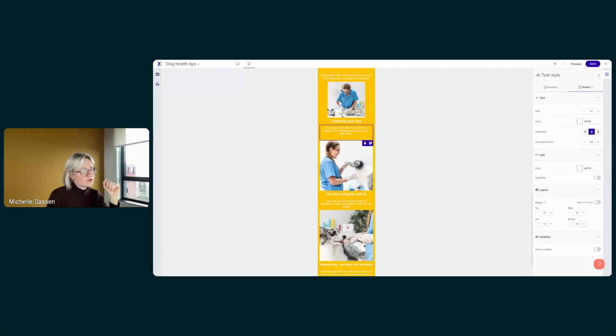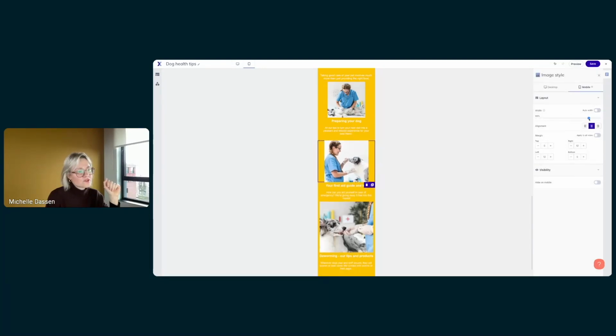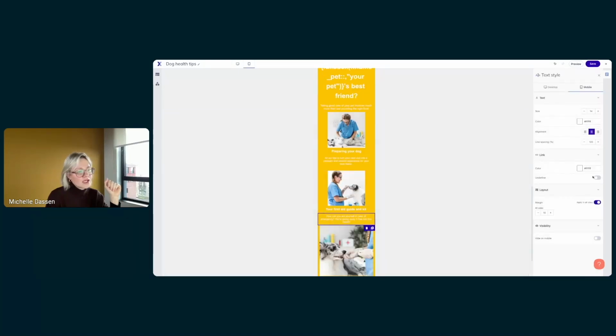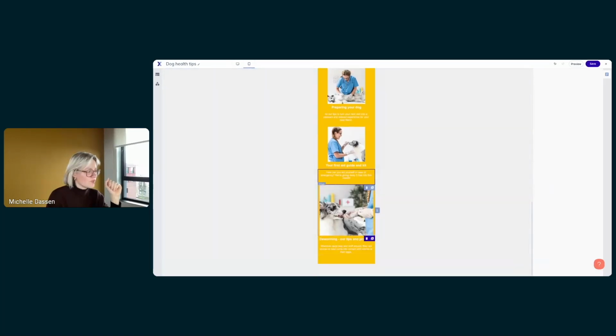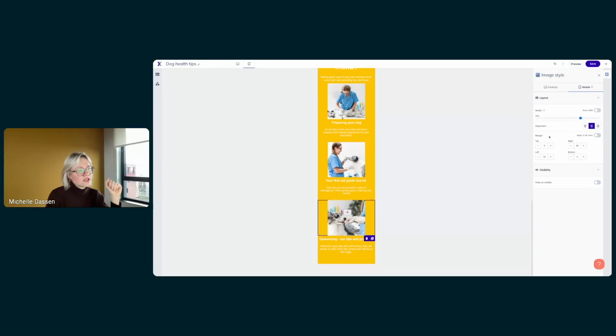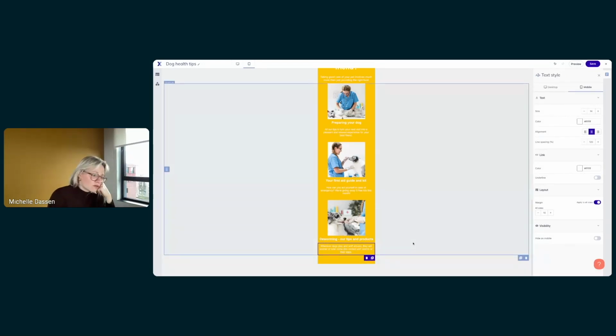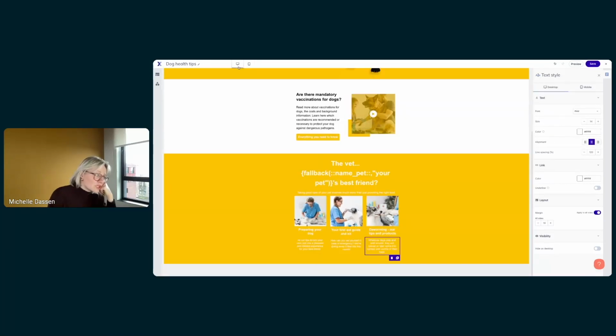Yeah, let's go for 30 maybe. And we'll do the same thing for every image. So here we want to go for a width of 70% as well, and a bottom margin of 30. And the same thing for a third article, like so. And yeah, that margin probably looks fine because we have that spacing here as well. And as you can see, my desktop still looks fine.